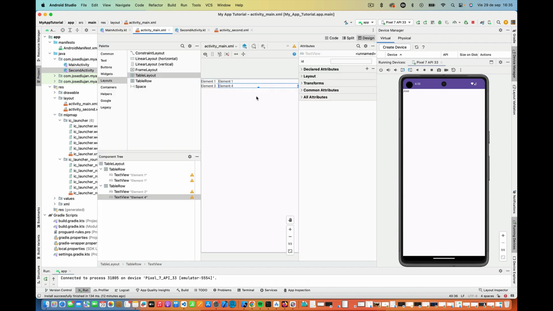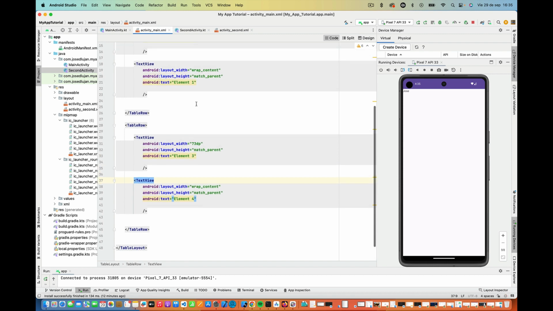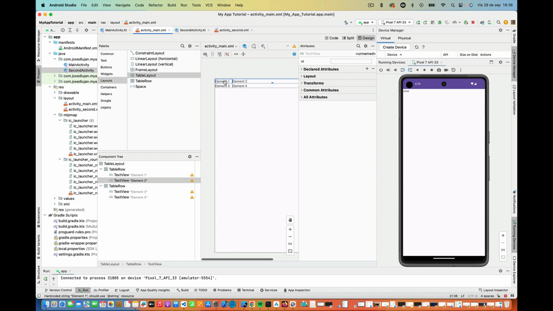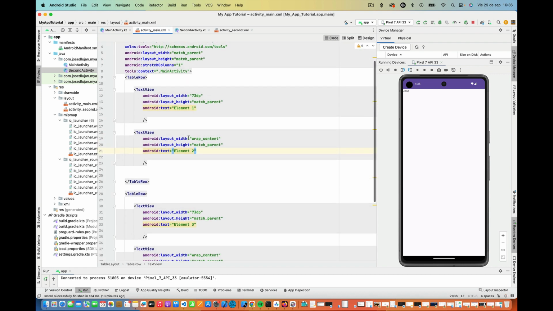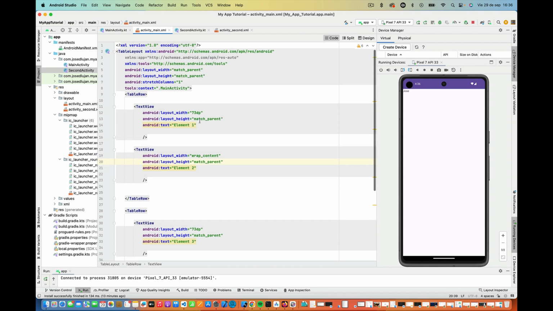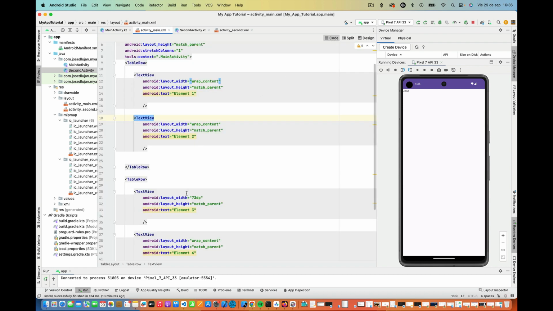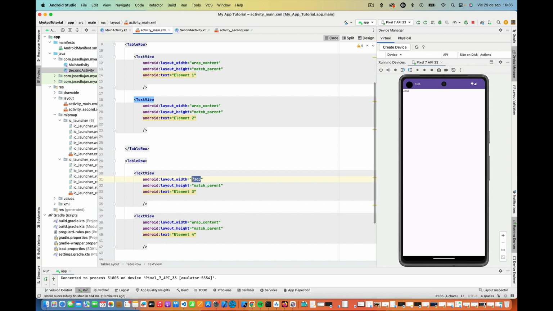Okay, let's save. Let's go to design and see. We have the element 1, 3. Well, I need to change the number here and number 4. Let me change the number 2. Okay, let's go. You see, at the end, if you are using the row number 1, for example here, the width is grab content, the height is match parent. It's the same. Here is different. Okay, you see. Let me change to grab content to see something. Okay, yeah. And here in the second one, I need to change that.